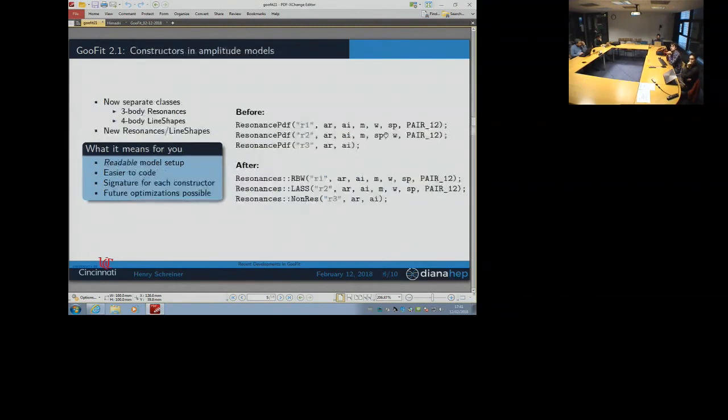Another change that affects the amplitude models: GoFit has 3-body and 4-body amplitude analysis models. And those have now been separated out into separate classes. So just taking a look at the right side of the screen here, which of those two PDFs on the top is a relativistic Breit-Wigner and which one is less?